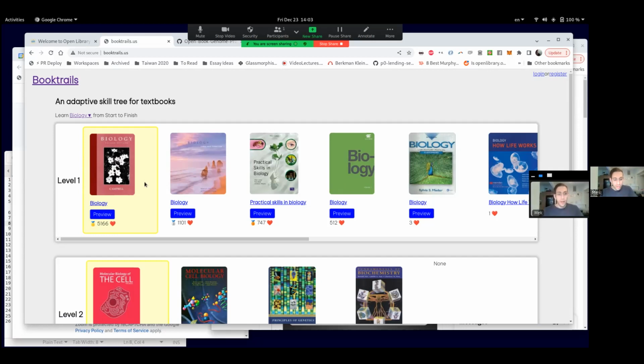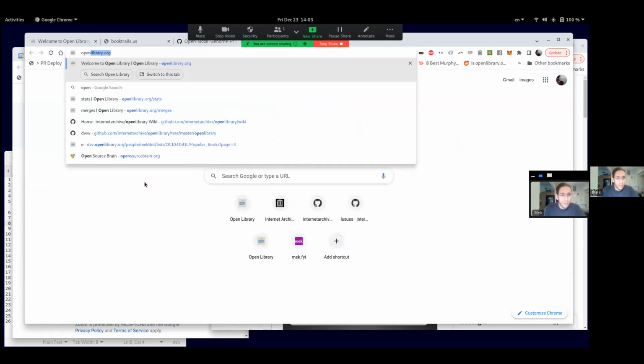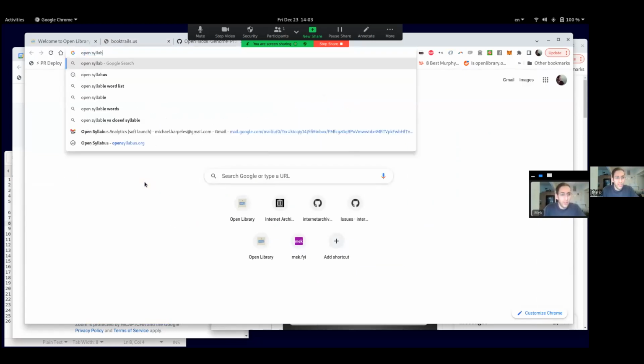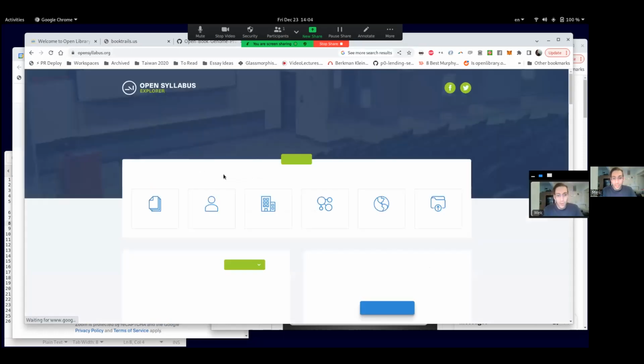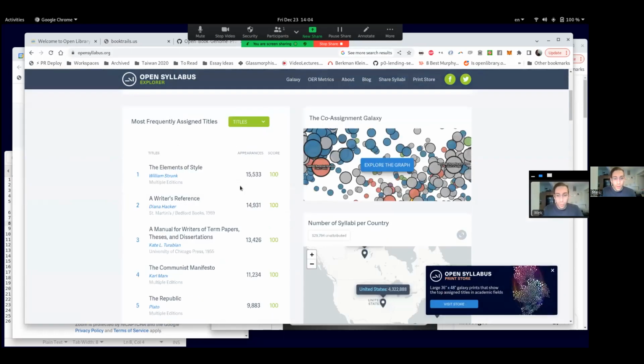And fortunately, there's this website out there. It's one of my favorite, called the Open Syllabus Project. And Open Syllabus Project has made it their mission to look through millions of academic syllabi and to extract the books that are recommended on each one. In fact, also the books that are recommended within the same syllabi or the same subject.